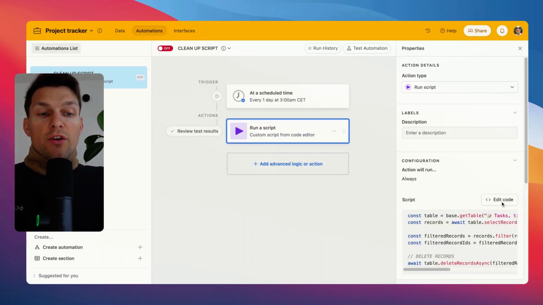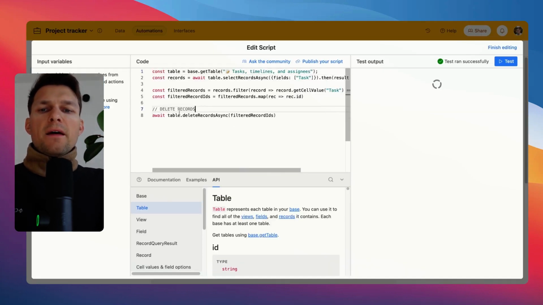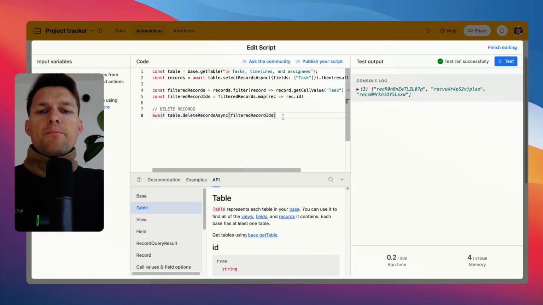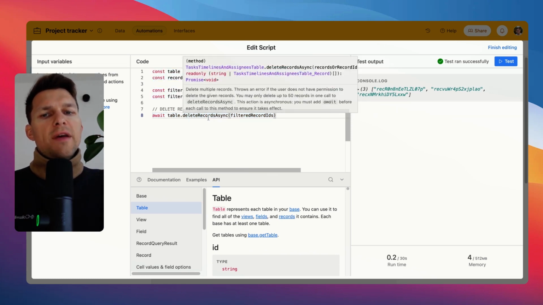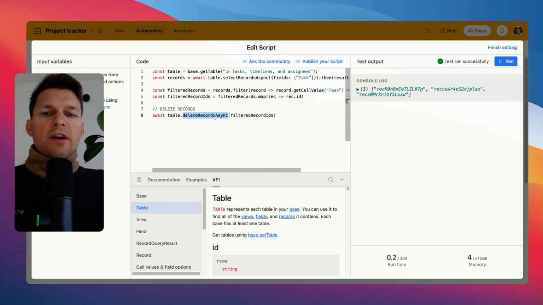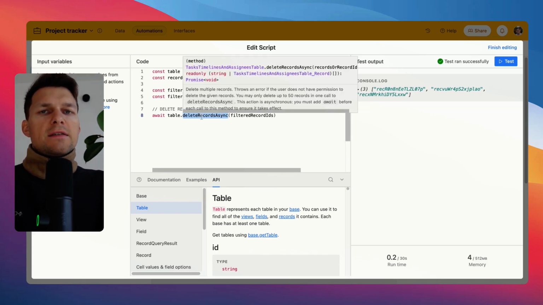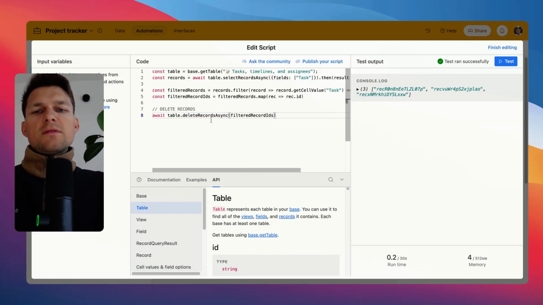What I want to do as the last step is make this a bit more complicated, but better, because if you would have more than 50 records that get deleted once a day here, this would fail. So you would actually see a failed automation, because delete records async, same with update records async, same with create records async, only accepts up to 50 records at a time. If you pass more than 50 records, it says that's not allowed. That's too many records you want to change at the same time. How do we do that?